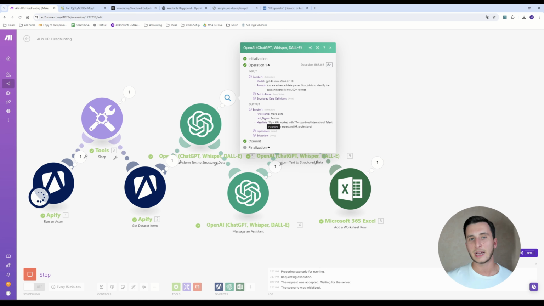Unfortunately, we didn't get any variables on the person's certificates and licenses, or projects, or volunteering experiences. It might be because of two cases. First of all, the person doesn't have that experience on their LinkedIn profile. And second, it just failed to scrape it.